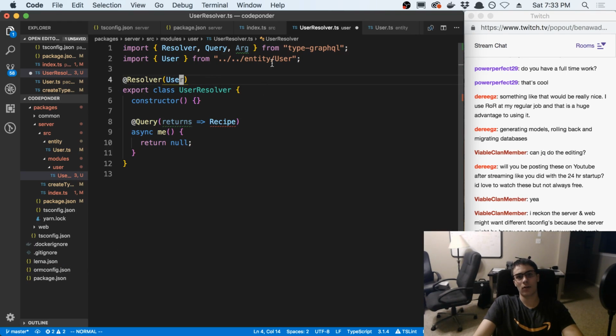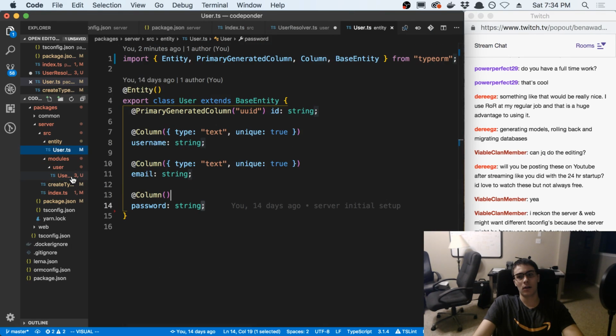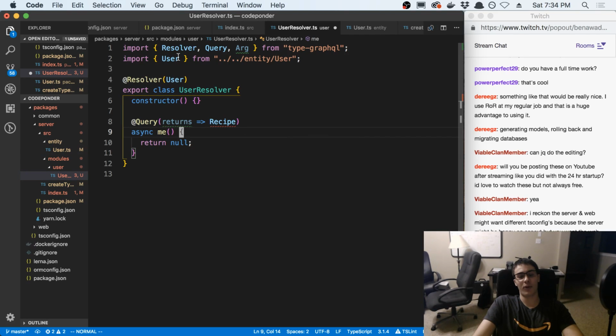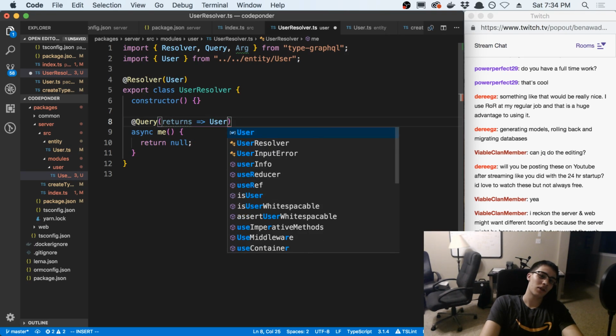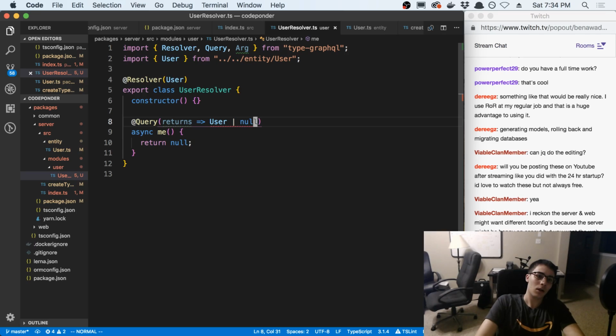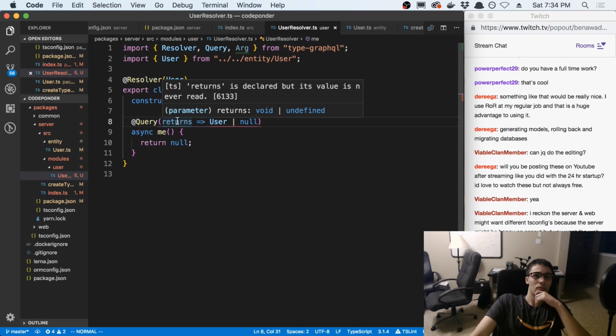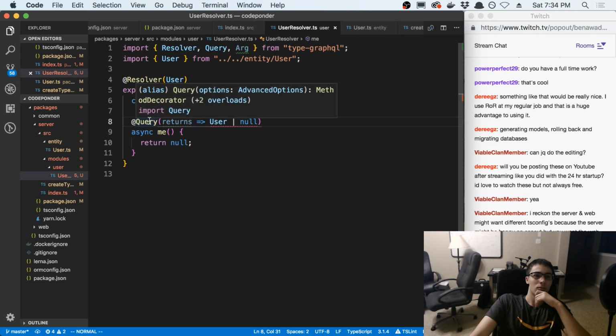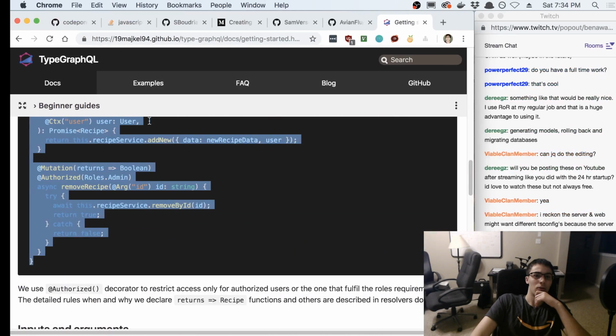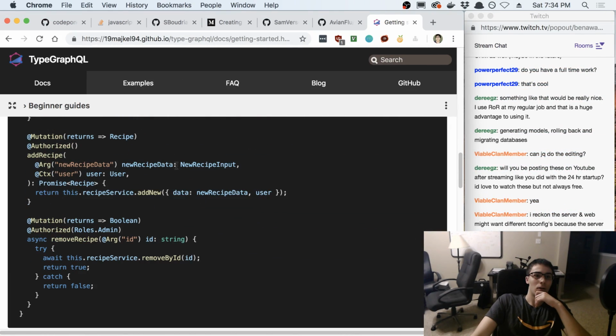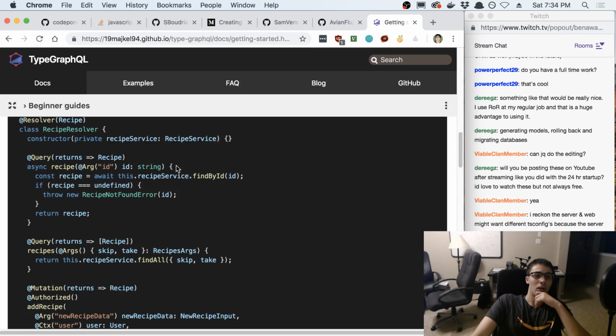So I think I'm going to connect this to the user entity, and we're going to be using the user entity for both our GraphQL type and our database type. So this is going to return a user or null. Is that really the way to set that up? I actually don't know how to return it.